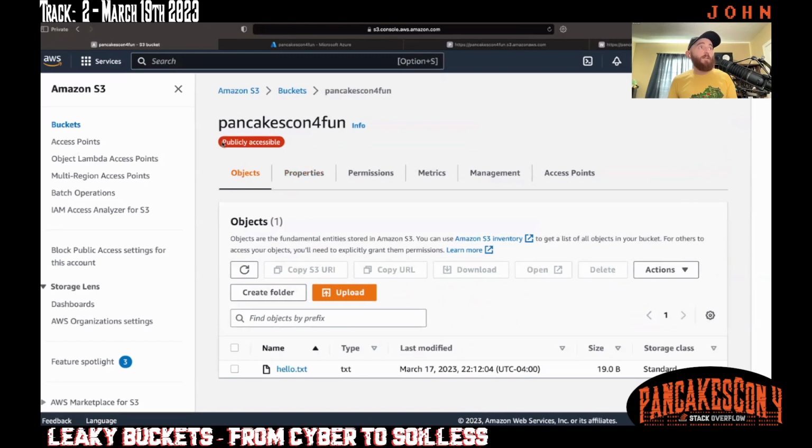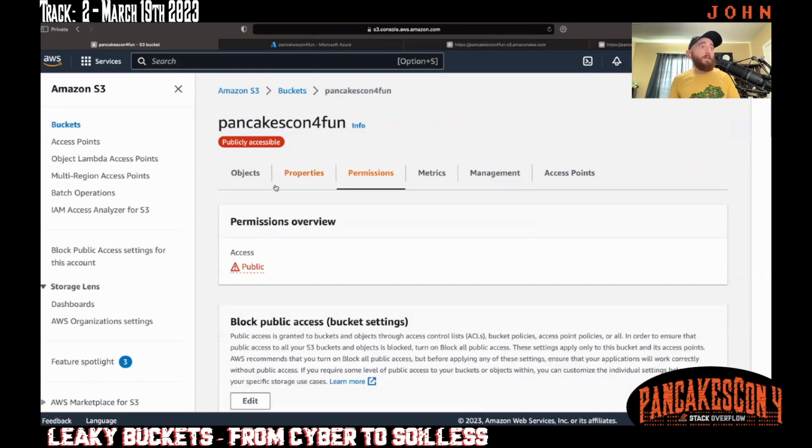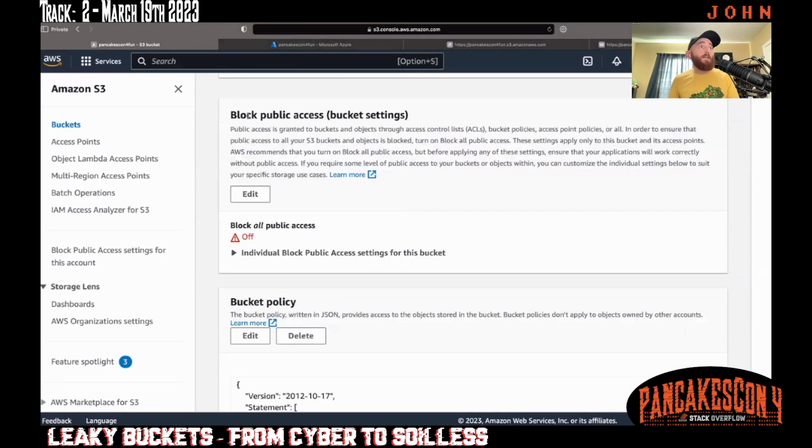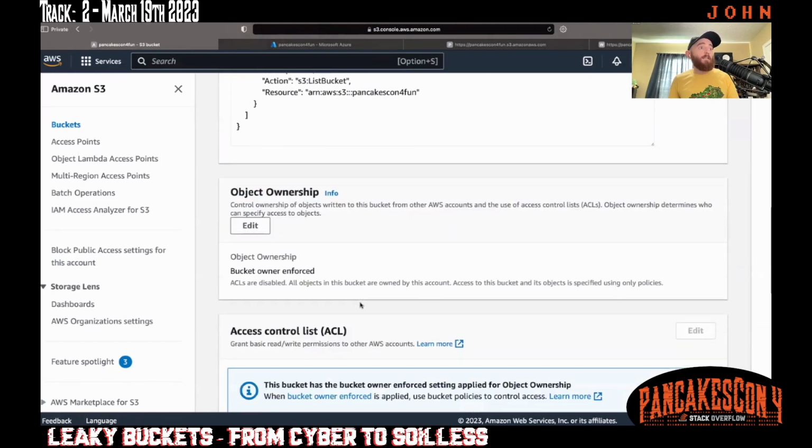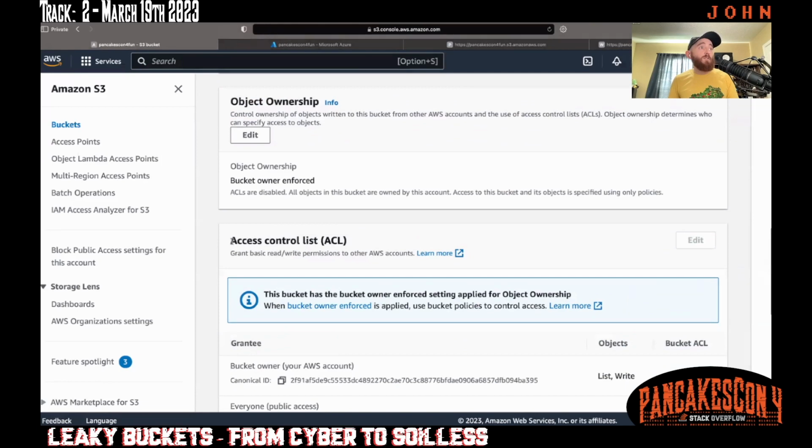And you'll see here Amazon likes to highlight, tries to make it pretty clear that it's publicly accessible when you do this. But to make it publicly accessible, I had to do a couple things. First, if you go to the permissions tab, we've got a section, block public access. And then we've got another section, bucket policy. And then finally down here, we've got an access control list.